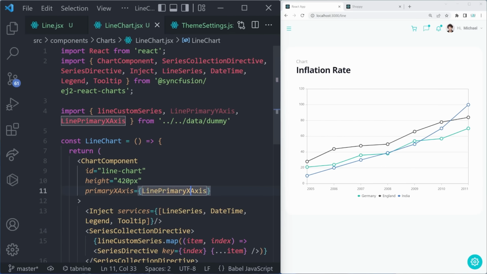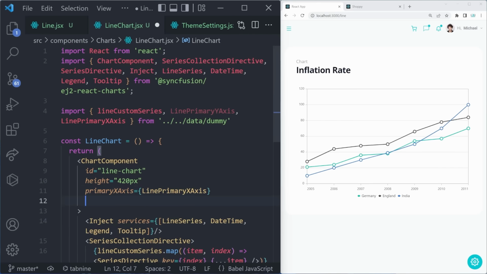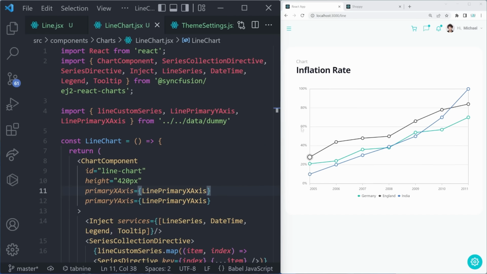Because if you don't do that, you're just going to have some default values belonging to our data points. But once you actually implement that, you can modify each and every point on each axis. And we can repeat that process for the primary y-axis as well. So if we save that, now we're going to have percentages right here instead of just values.